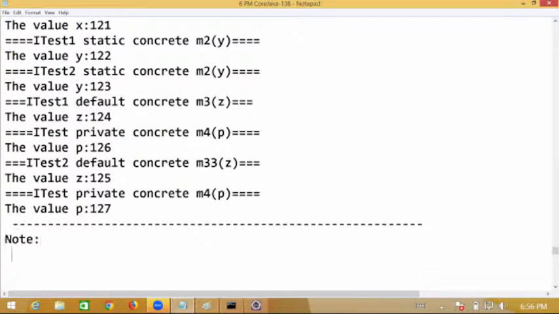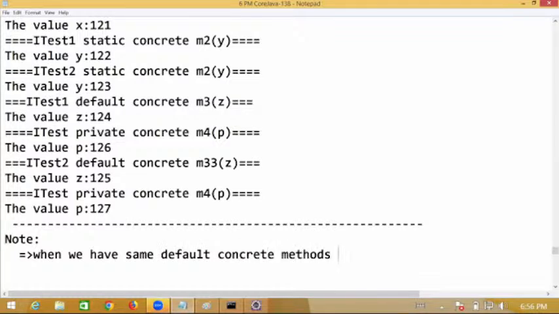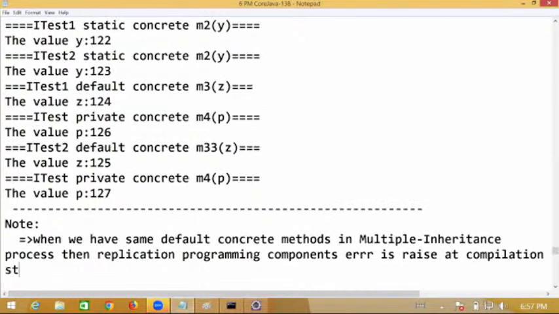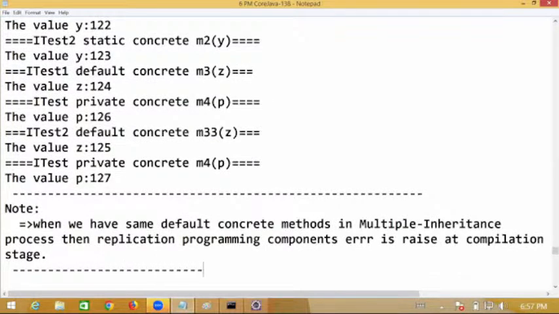Note: when we have same default concrete methods in multiple inheritance process, then replication of programming components error is raised at compilation stage. Whenever it is compilation stage, we can rectify.